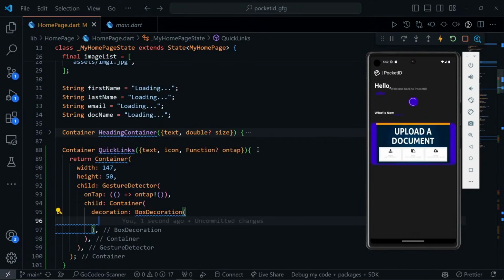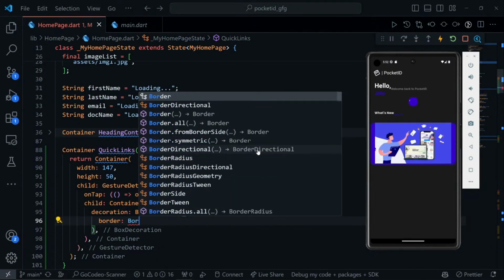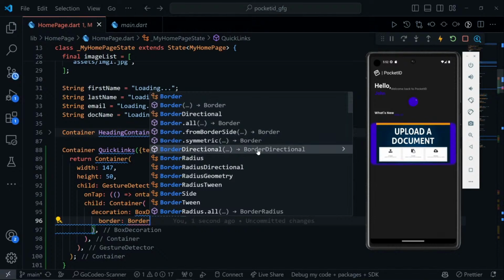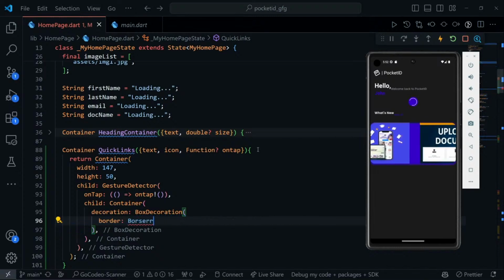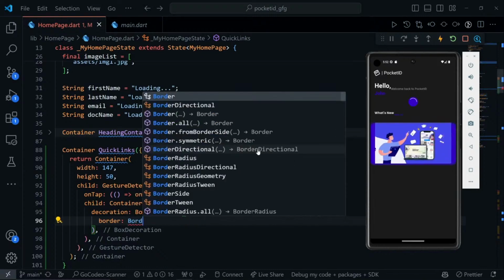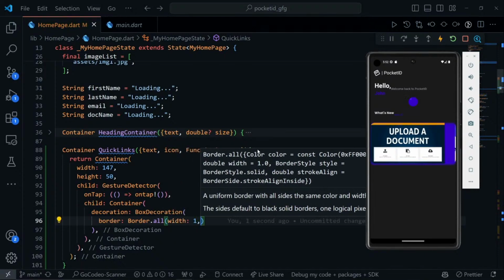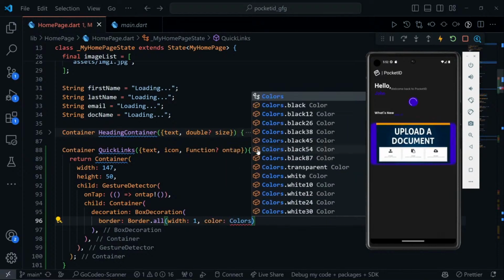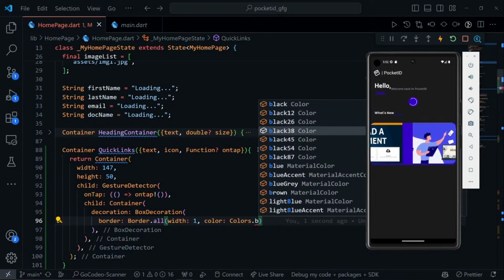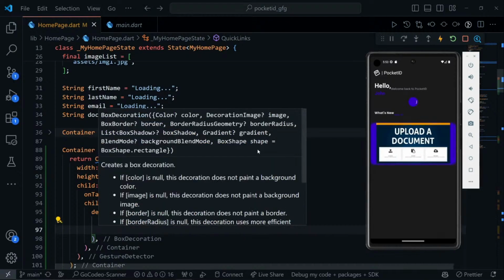Inside the box decoration, we have border. I'm going to use border radius as well. Border will have Border.all, with width 1. Then we add the color, which will be Colors.black54. Black 54 is a decent color. Let's add that color, and right after this, we are going to add the border radius.